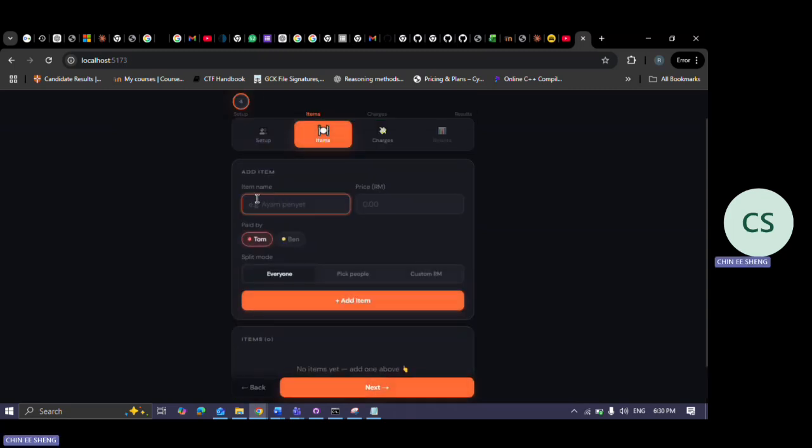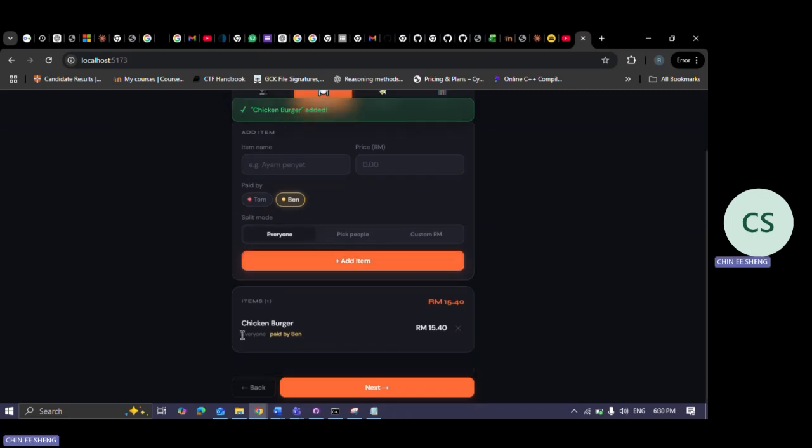So for example, what they eat. Let's say a chicken burger, and it's 15 ringgit and 40 cents. You can select who ordered which item. If I put Ben, it will say that chicken burger is paid by Ben, who is the person who paid for the whole meal.